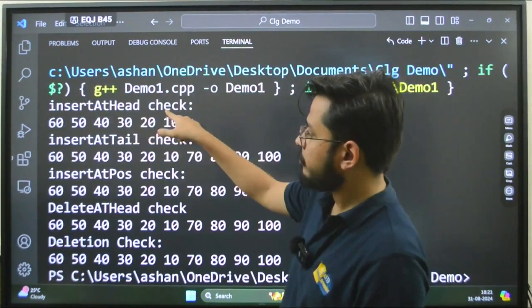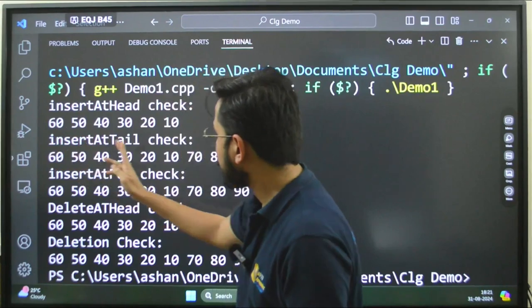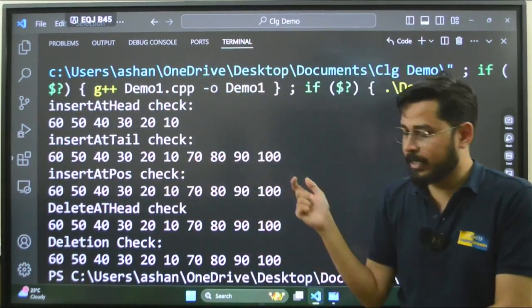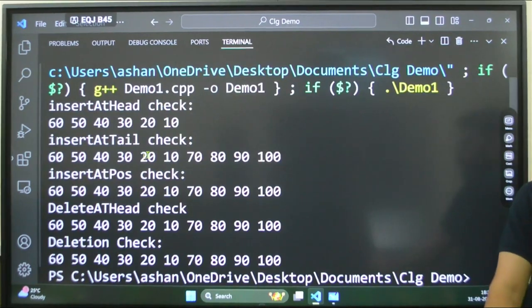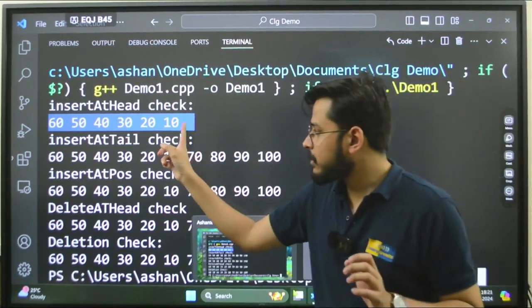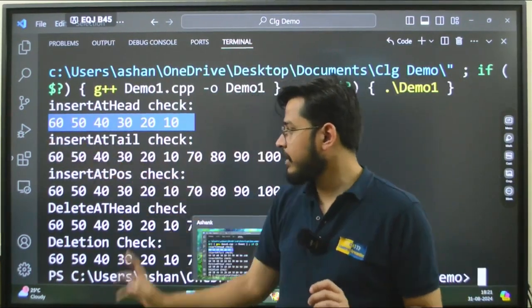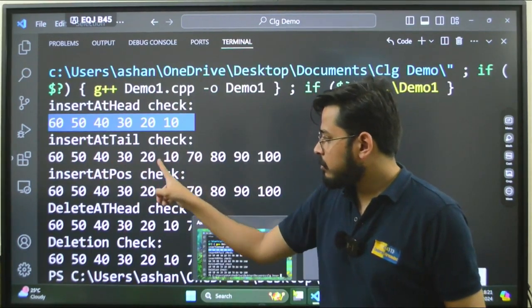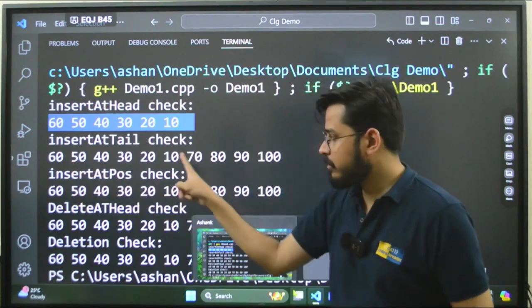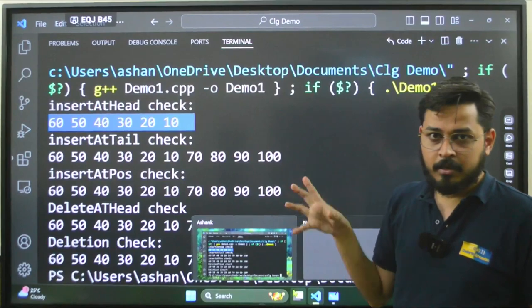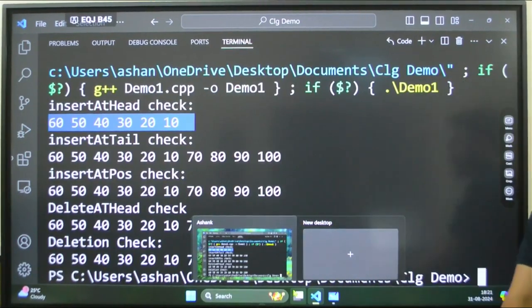Insert at head was this, then insert at tail, of course after 10, of course 30, 80, 90, 100, you can see this. First, insert at head we did, and we did 10, 20, 30, 40, 50, 60. And then at the insert at tail check, I have said 10, this was the old one from the head, and this is the tail one from the rest of the part. Understood? I hope this is very much clear.